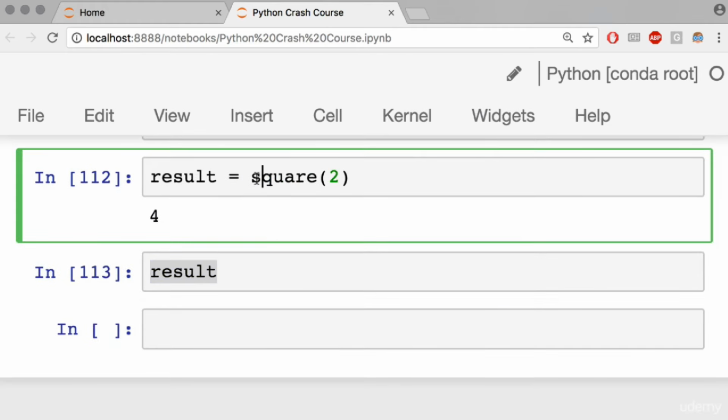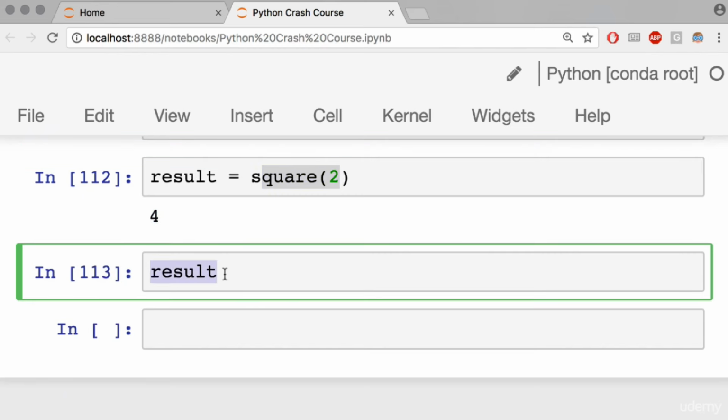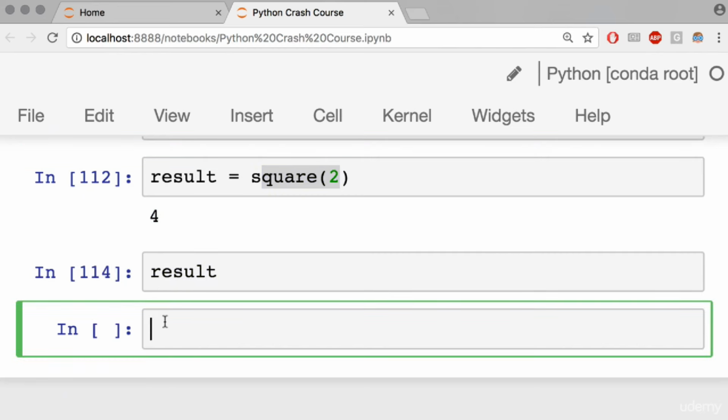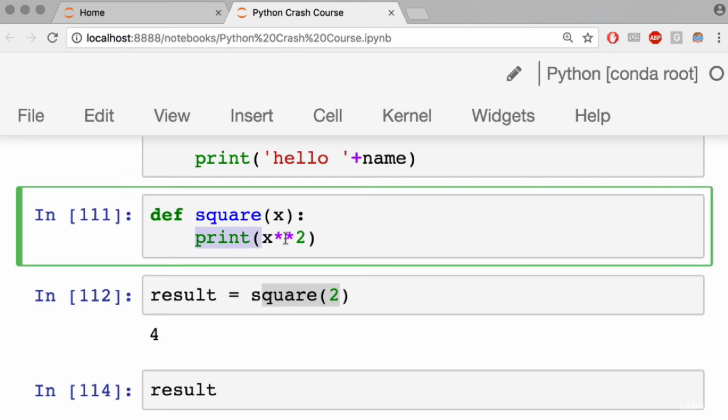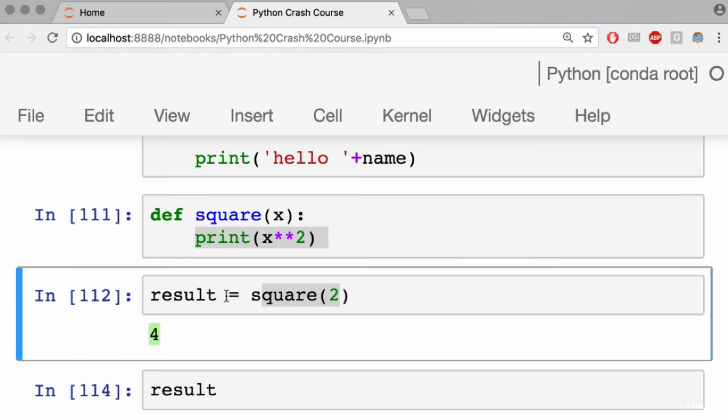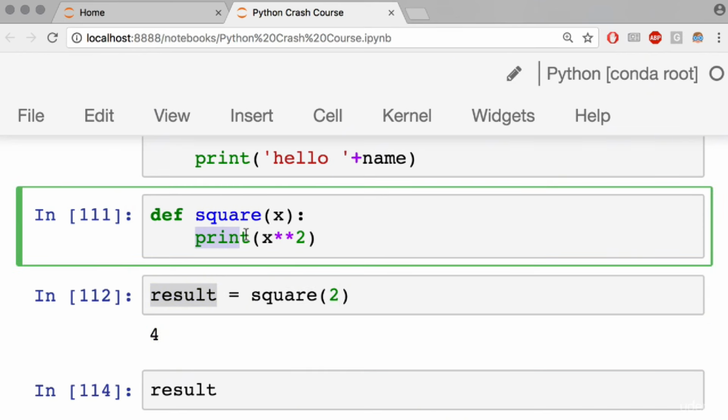So notice it says result is equal to square 2, and when I run this, it prints it out. But then when I ask for what result was, it's actually None. And if you check the type of result, it'll say it's a NoneType. The reason for that being is that it only printed out the value 4. It didn't actually return it. And the only way I can save it is if I return it. So the only way I can do the assignment to a new variable is by using that keyword return.